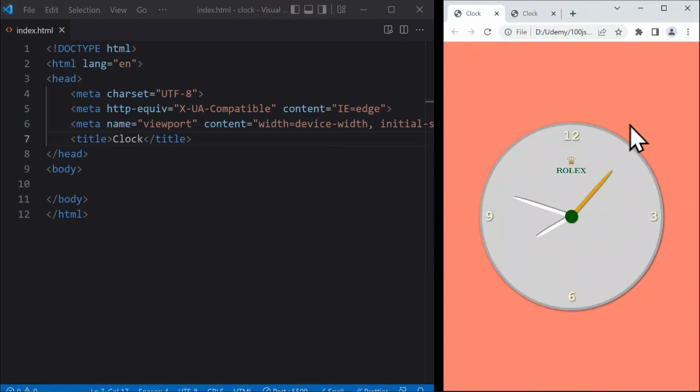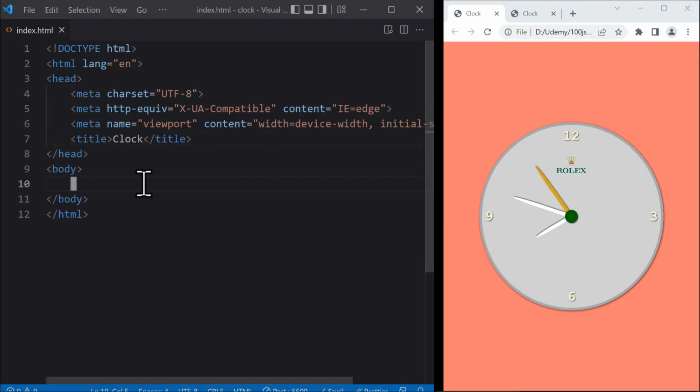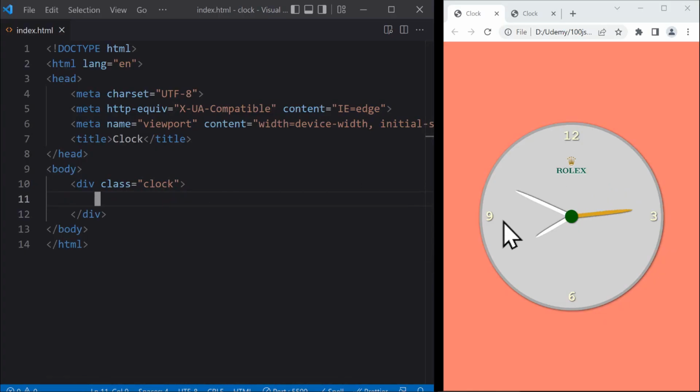Taking a look at the final version, you can see the body background uses salmon color. Next, we will add a container for our clock, which we will call Clock. Therefore, we need to add a div element inside the body, assigning it the class Clock. Within this container, we will include the numbers 9, 12, 3, and 6. Next, we have the hands for the second, minute, and hour. We will also include the Rolex logo. There are 3 elements we need to add inside this div.